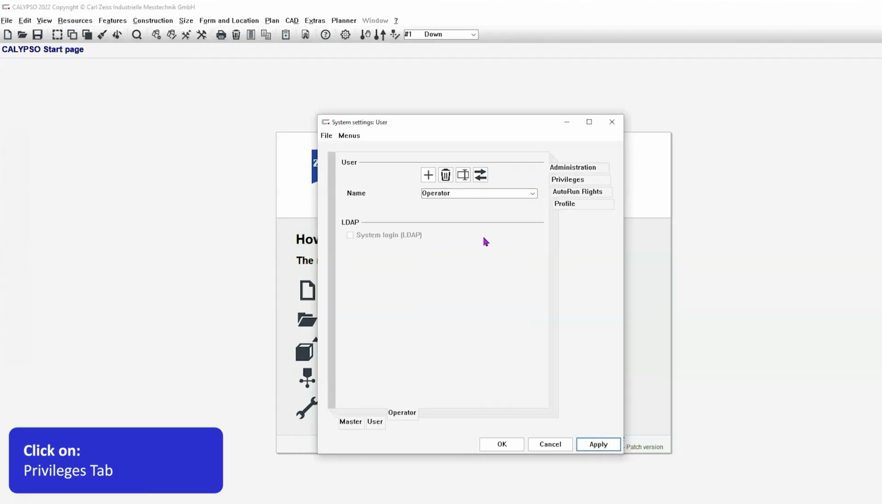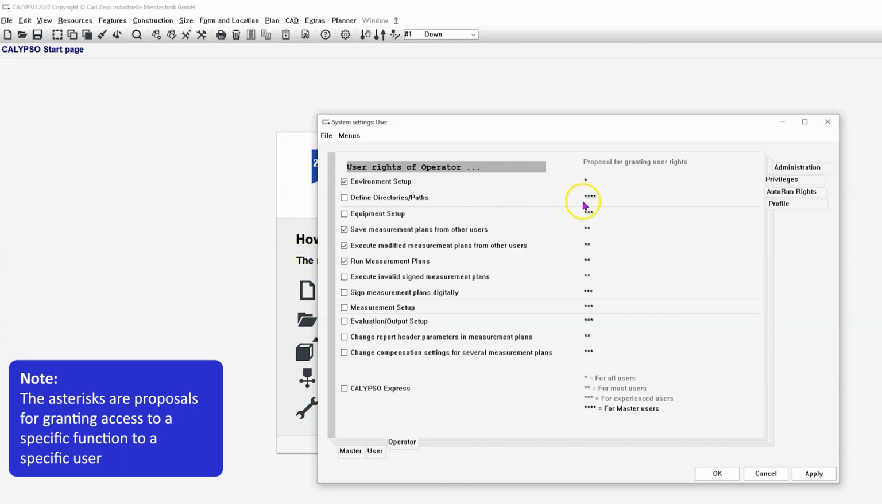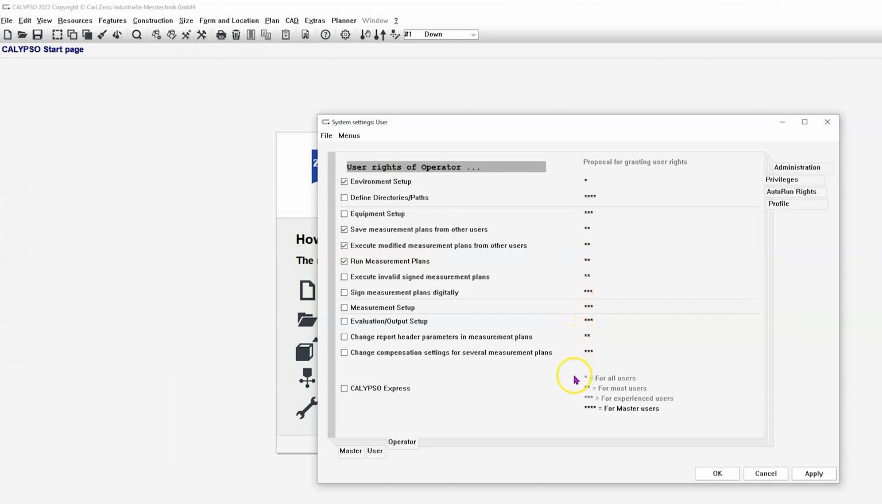Step five, click on the Privileges tab. That's located in the upper right corner of the screen. From here, you can assign the appropriate privileges for the new user. A few things to consider here. There are asterisks next to each of the user rights. These are proposals for granting access to specific functions for the appropriate user. At the bottom of the screen, you will see recommendations.